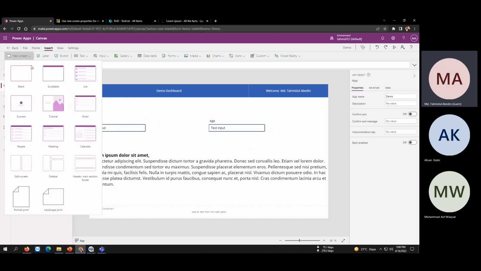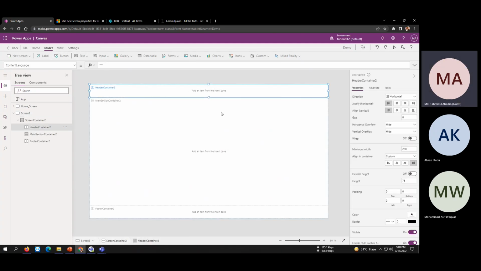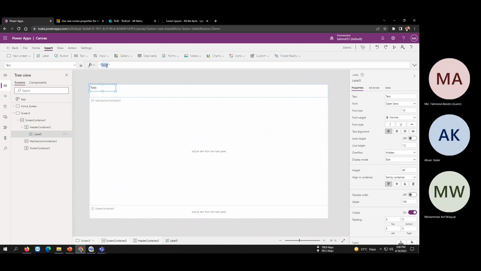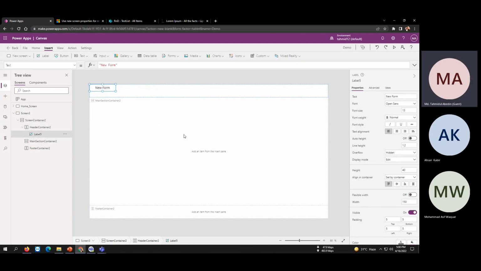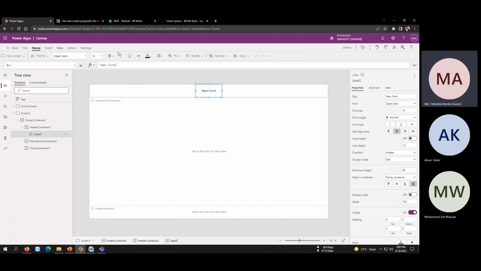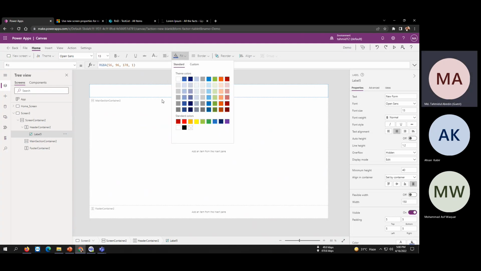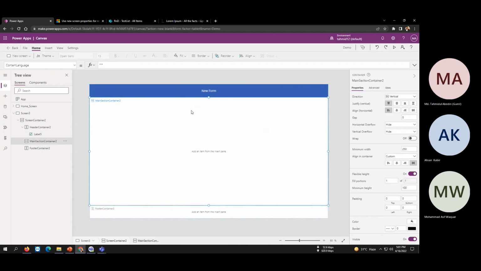That would be easier. We are adding a new screen again, and on the screen we are adding the text which is new form. So that would be here, and the container would be this way. Okay, and let's fill this. Okay, that's nice.